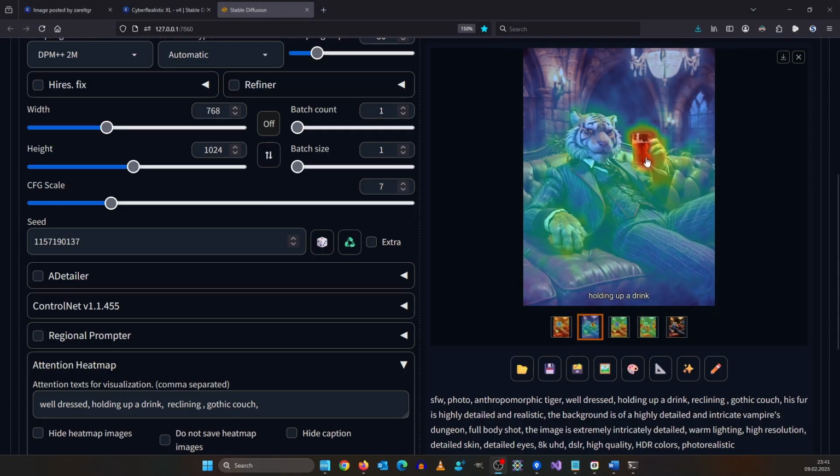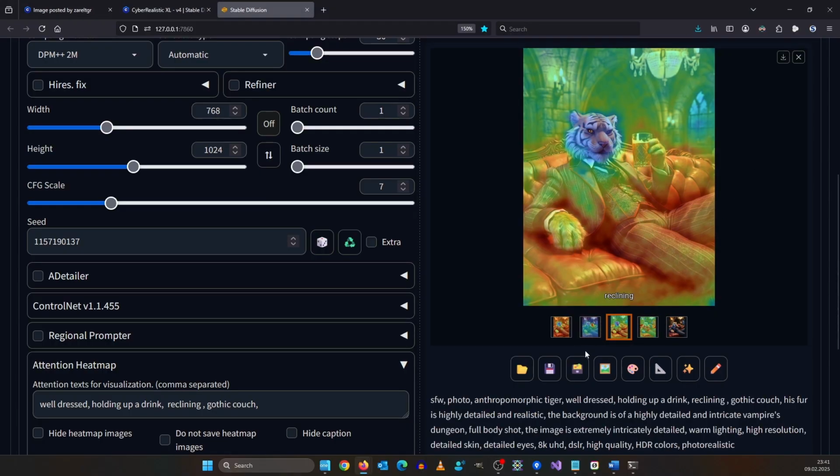So what do we have here? Holding up a drink didn't change. Reclining now only influences the tiger and the couch. That's very good in my opinion. Gothic couch is also now more focused on the couch itself. So we did an improvement here.